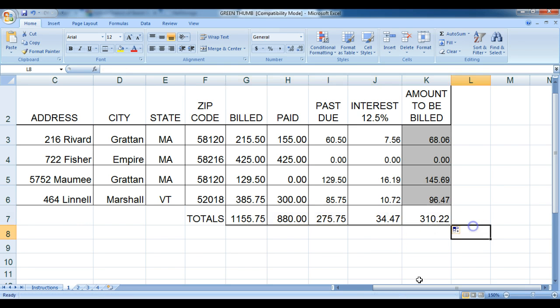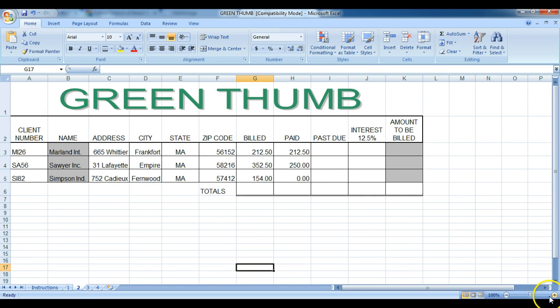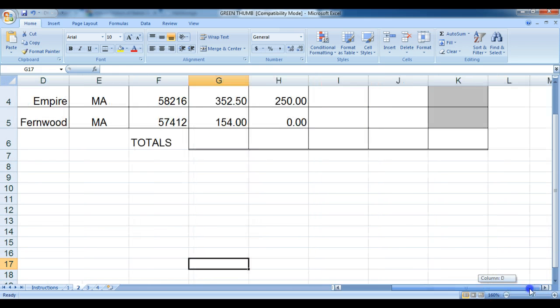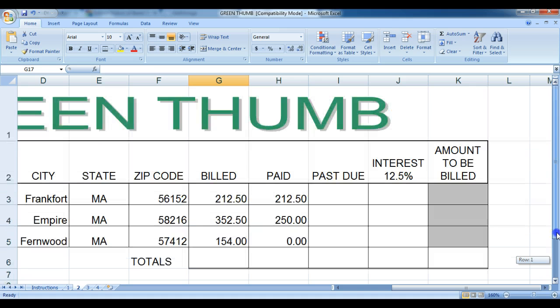And we can do it one more. Okay. Alright, bottom left hand corner, tab 2. Again, we only need to concentrate on this right side information, build all the way over to amount to be billed.